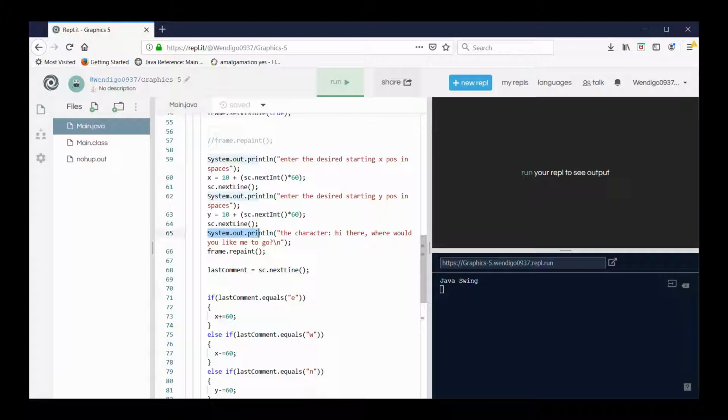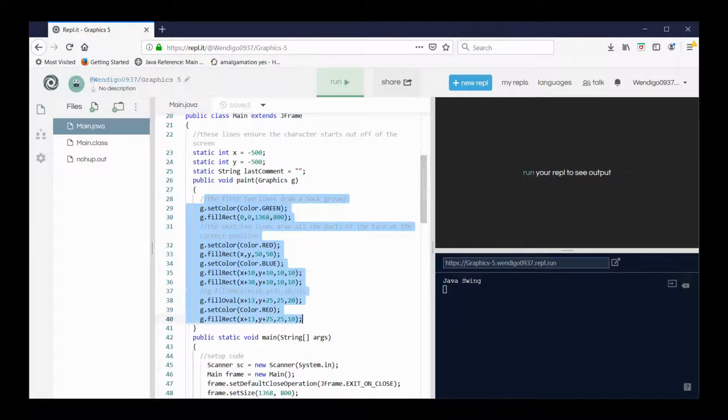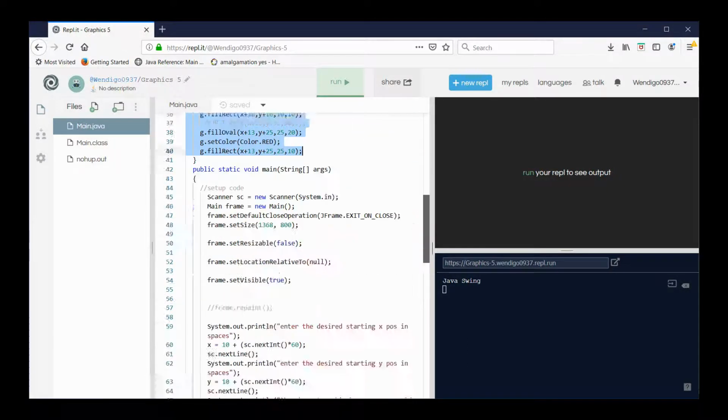Then we have the computer say the character colon as if the character is talking. Hi there, where would you like me to go? Ignore this character here, it just means new line. I don't think it's super important. I don't even know why I put it there. Probably for some old version of the program. Then this here is the frame.repaint command. It just makes it jump up to the graphics block here and run all this code so that the face will actually appear after you tell it where to appear.